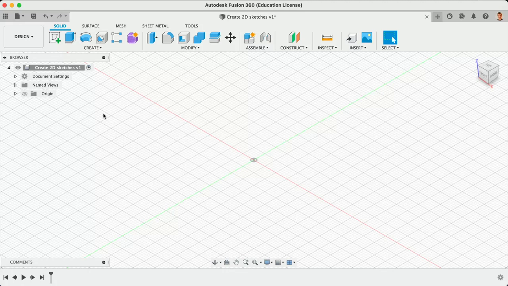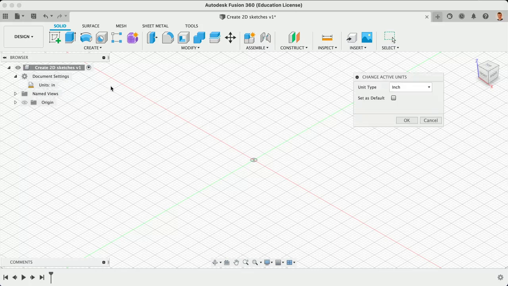In the Fusion 360 browser, expand Document Settings. It's here you will find the active units for this design file. Click on Change Active Units, followed by selecting the desired units in the dialog. Notice that you can also make this the default unit for future designs. I'll set my unit type to millimeter, followed by the OK button.